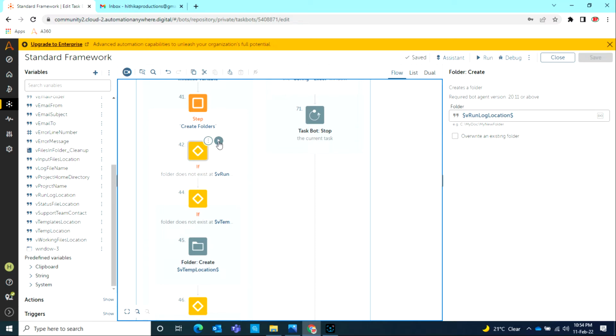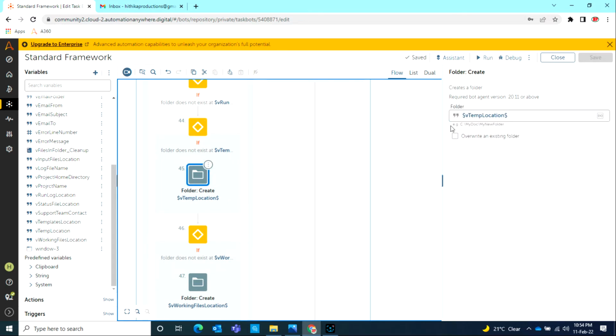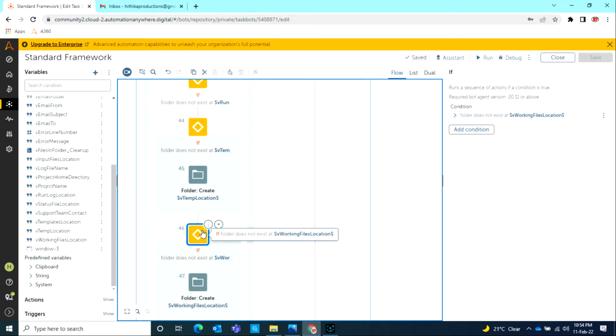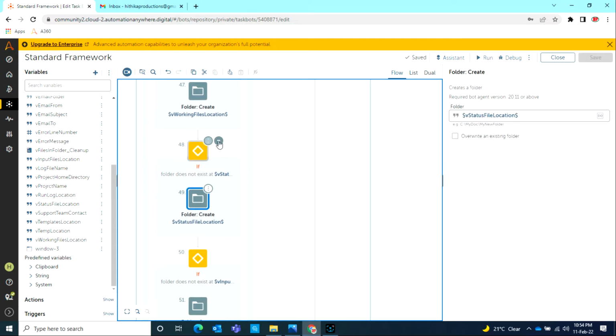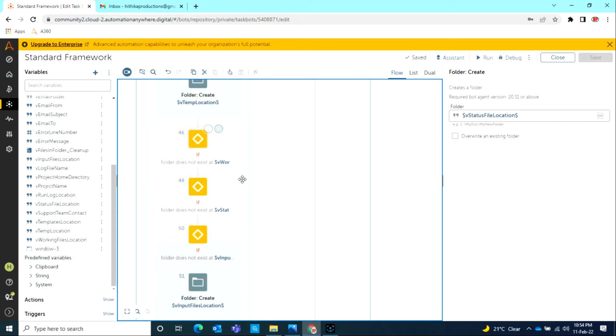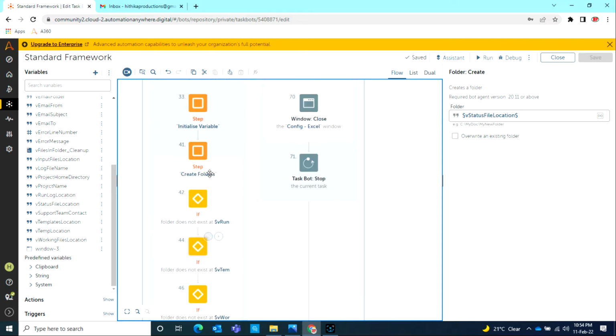So the very first time the bot runs in the respective environment, this is going to be executed. The second time it runs, since the folder is there, this is not going to be executed. Then I just used it for the temp location. I'm checking whether this folder is there or not. If the folder is not there, it is going to create it. Then working files, same creating, and then status I'm creating. Likewise, all the folders which are not there, we are creating for the process.